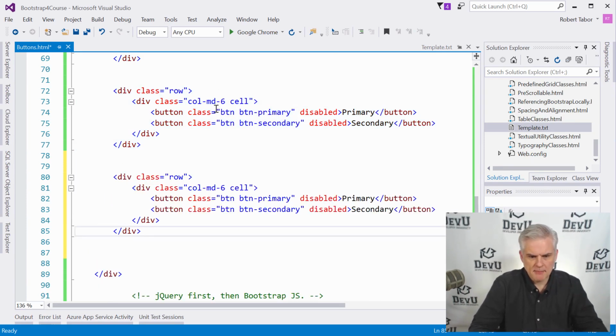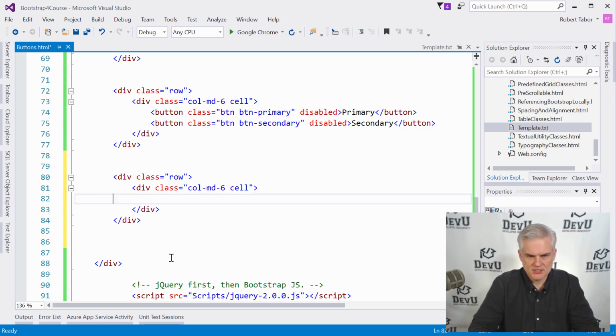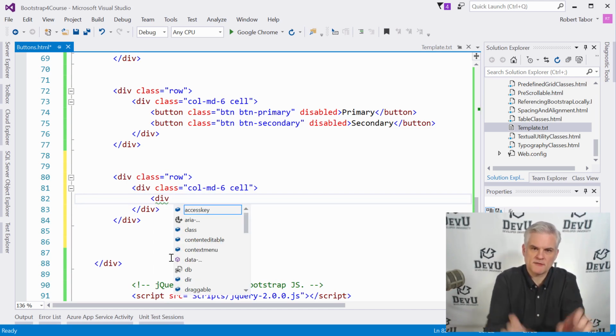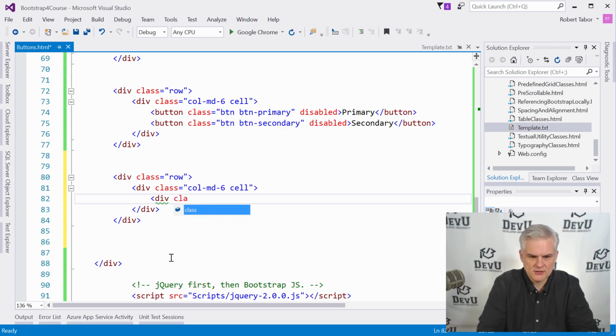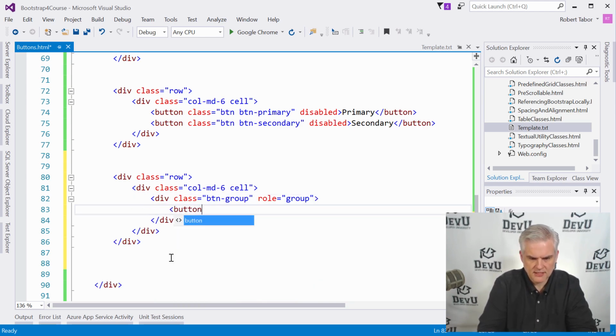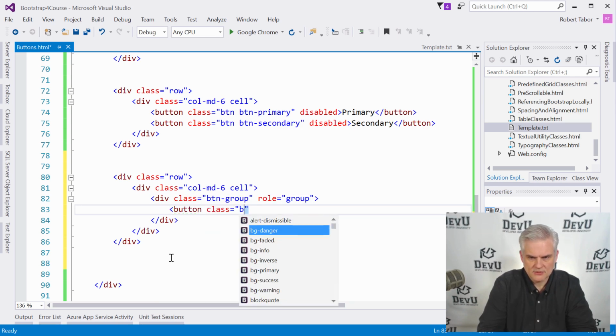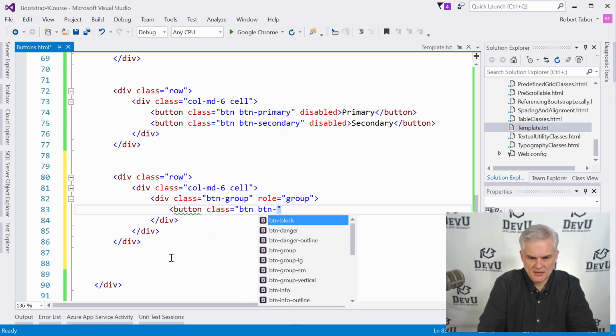Let's take a look at button groups. So a button group will allow us to do something like treat a bunch of buttons as part of a family, all kind of connected to each other. So class equals btn group, and I'll go ahead and set the role equals group, and that should be all I have to do. And then inside here we'll add some buttons. Class equals btn. Oh, I guess we can do primary.